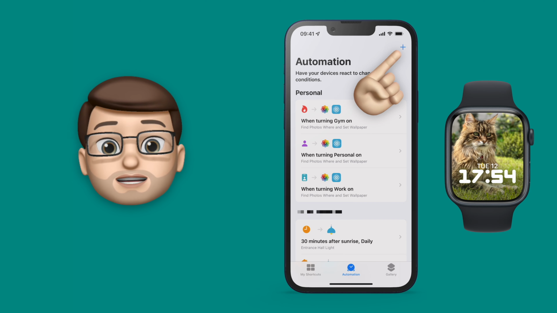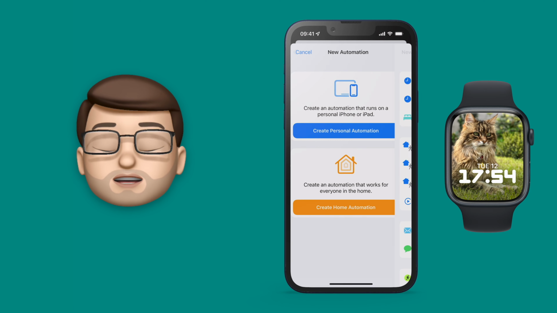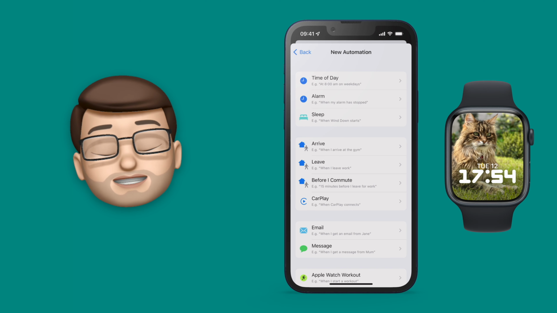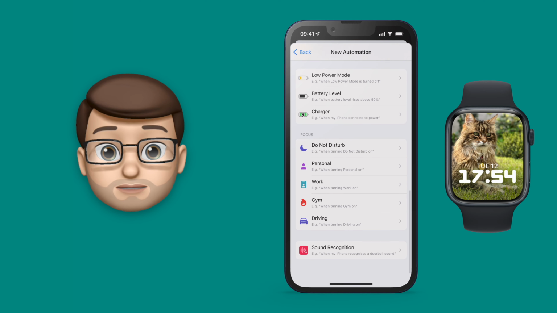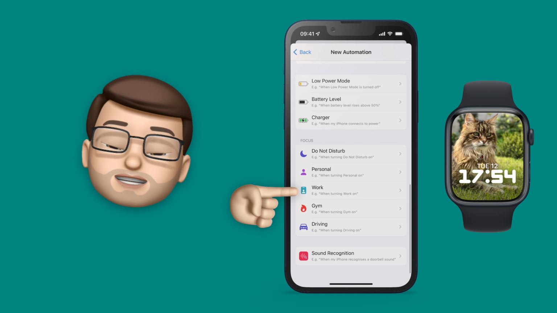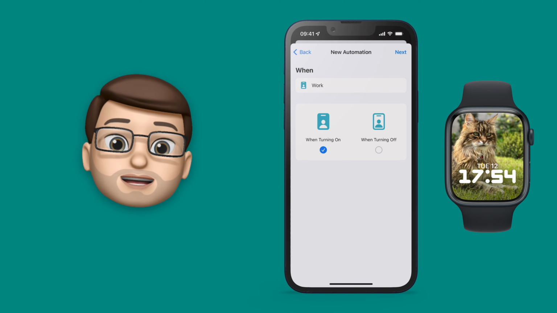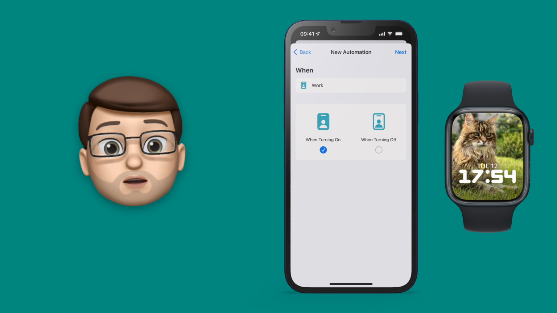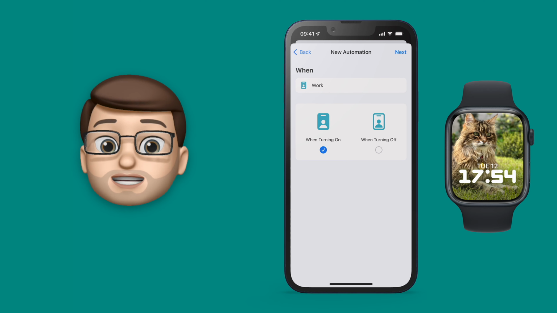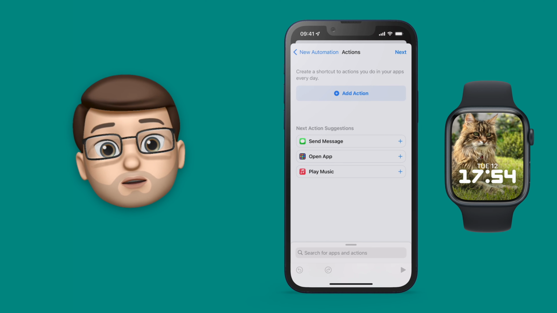Okay, let's press the plus button in the top corner, and we're going to create a new personal automation. From here, we're going to scroll down the list of triggers until we get to our focus modes, and I'm going to choose when work focus is turned on. So tap onto work focus, and then you can choose when turned on. That means that our watch face will change when we arrive at work and our work focus is activated. Press next in the top corner, and now we get to the screen in Shortcuts so we can start adding our actions.